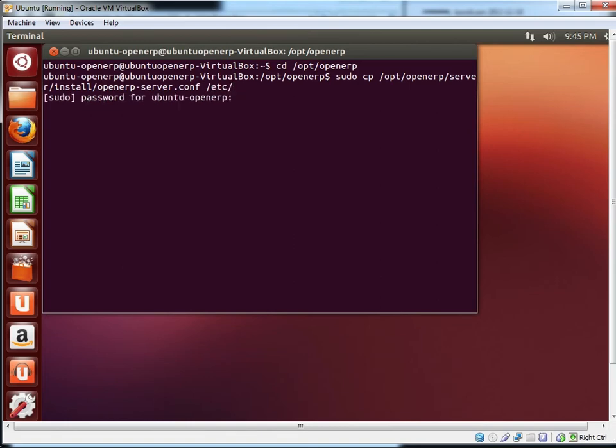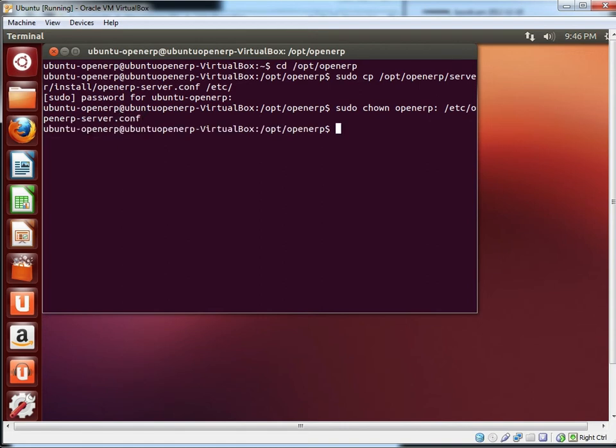And we will always get prompted when we do copy files like that for that password. And we're going to want to set the permissions here on this file to make the OpenERP user the owner of this. So it's going to once again just be setting those ownership permissions for OpenERP. And we have another permission setting here that we need to put on.